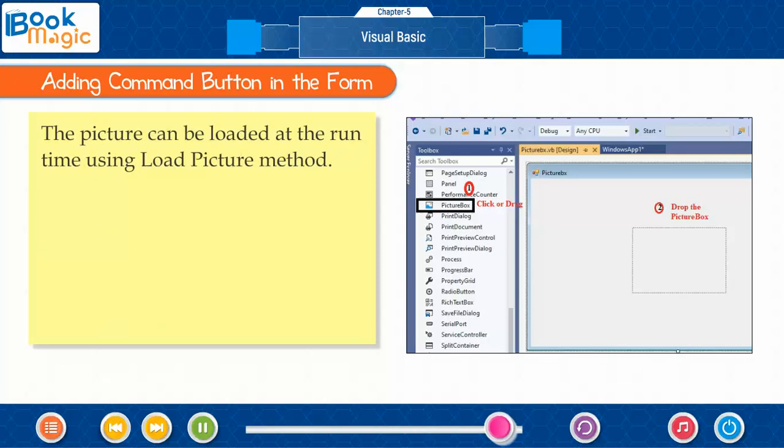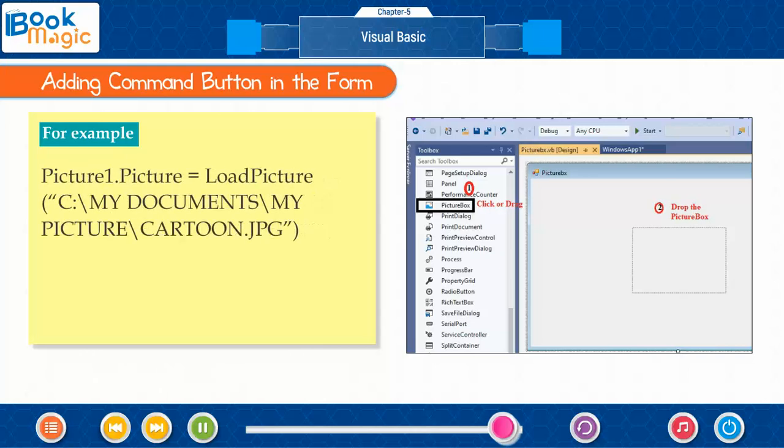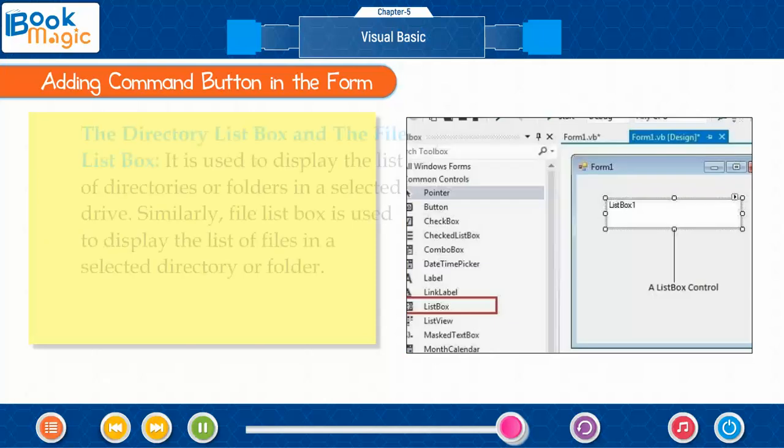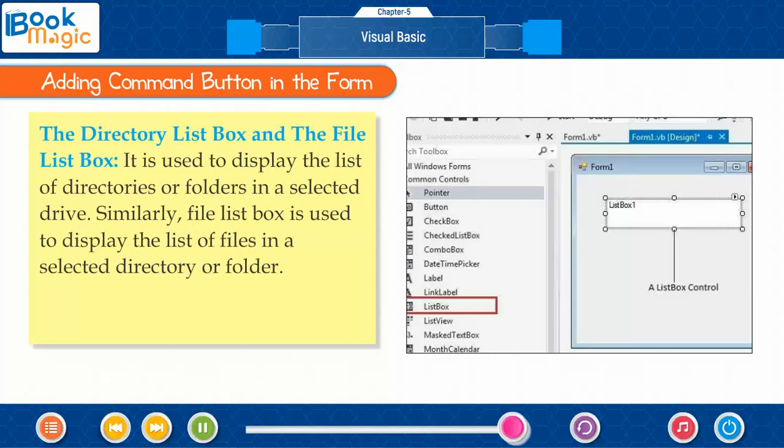The picture can be loaded at the runtime using LoadPicture method. For example, Picture1.Picture = LoadPicture("c:/mydocuments/mypicture/cartoon.jpg"). The directory list and the file list box. It is used to display the list of directories or folders in a selected drive. Similarly, file list box is used to display the list of files in a selected directory or folder.